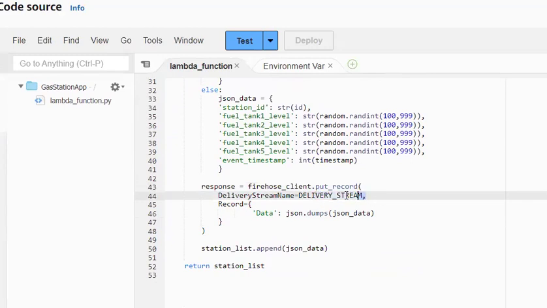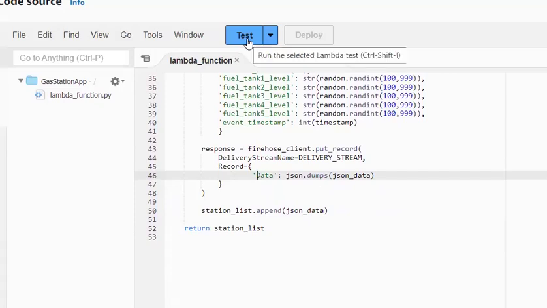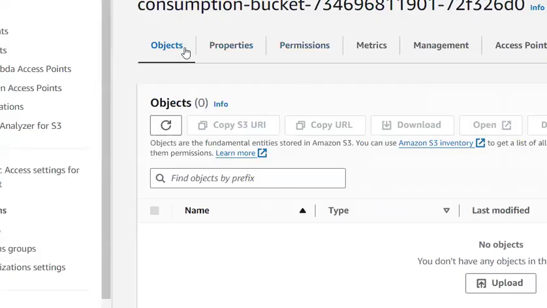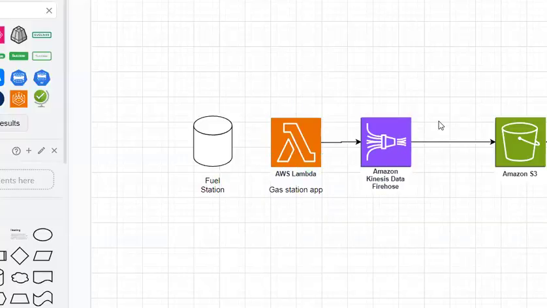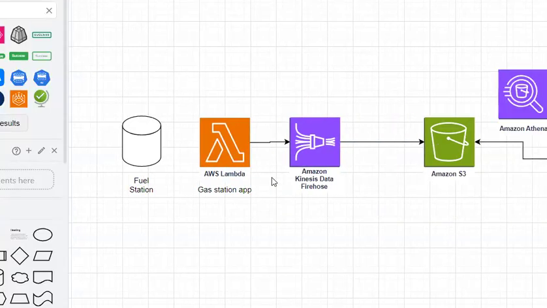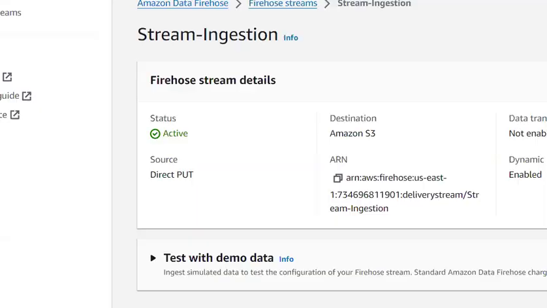So into the stream with whatever name we provided, our data will be put. Now I'm expecting to run this and see whether in my destination folder, that is my consumption bucket, my data is delivered or not. If this was created successfully, then obviously whenever data is generated from the Lambda function, it will be moved to this destination S3 bucket, right? Yes.